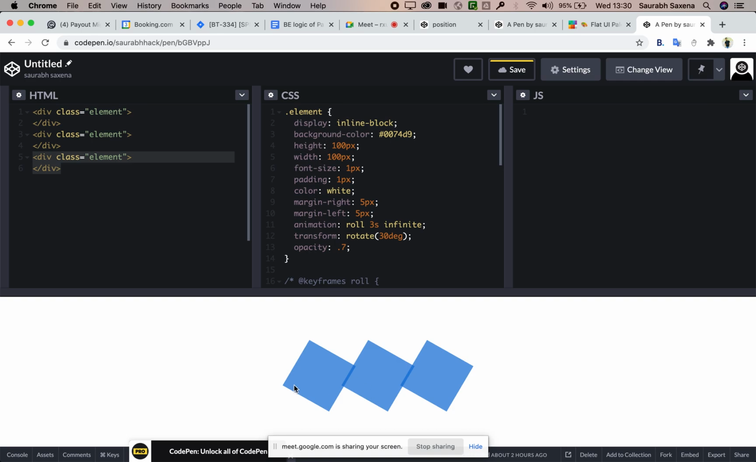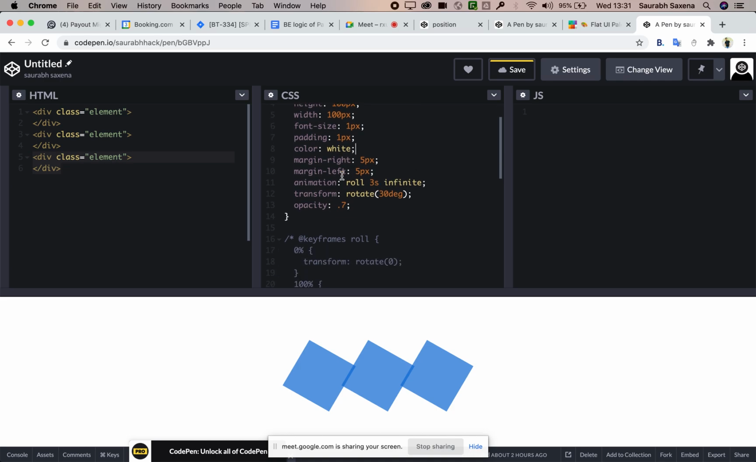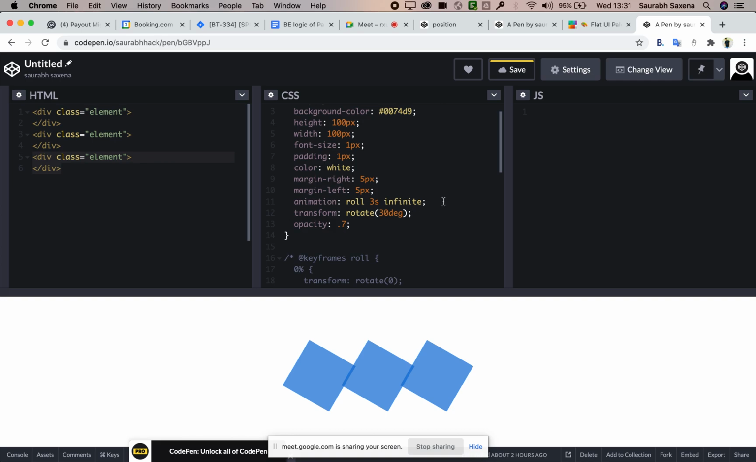So what does it mean? All the divs will align inline to each other, according to the neighbor div. So we have this div, then the second div will come adjacently, right? The third div will come adjacently. So that's what inline block is. Then we have given a color, right? So this is the basic property, but you can just remove this also for now.